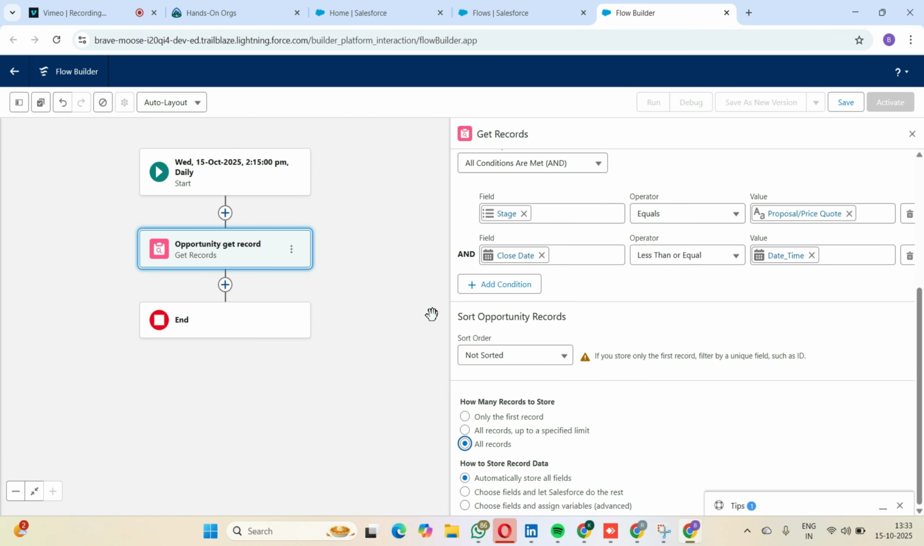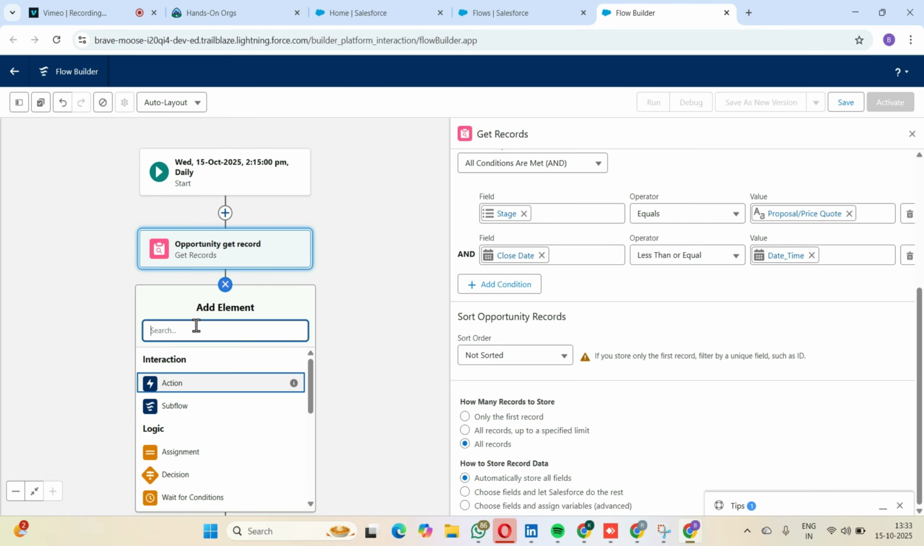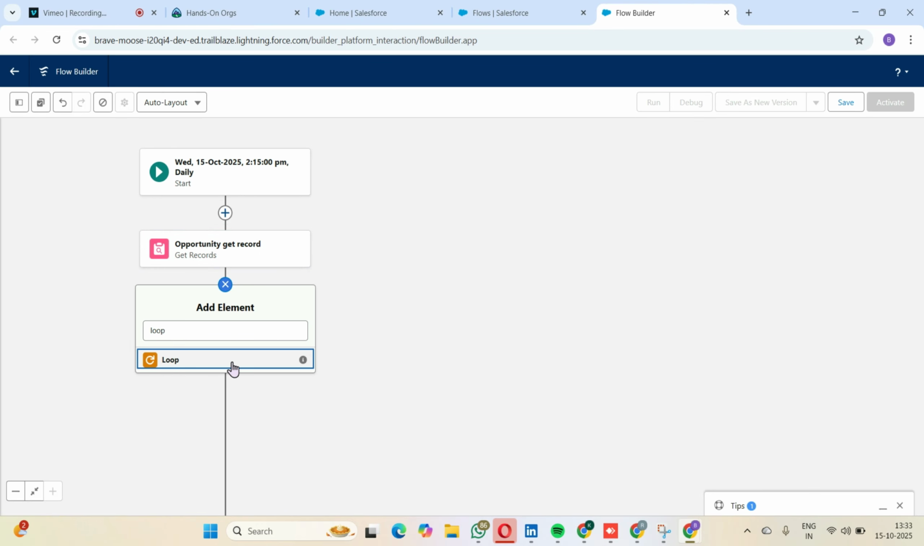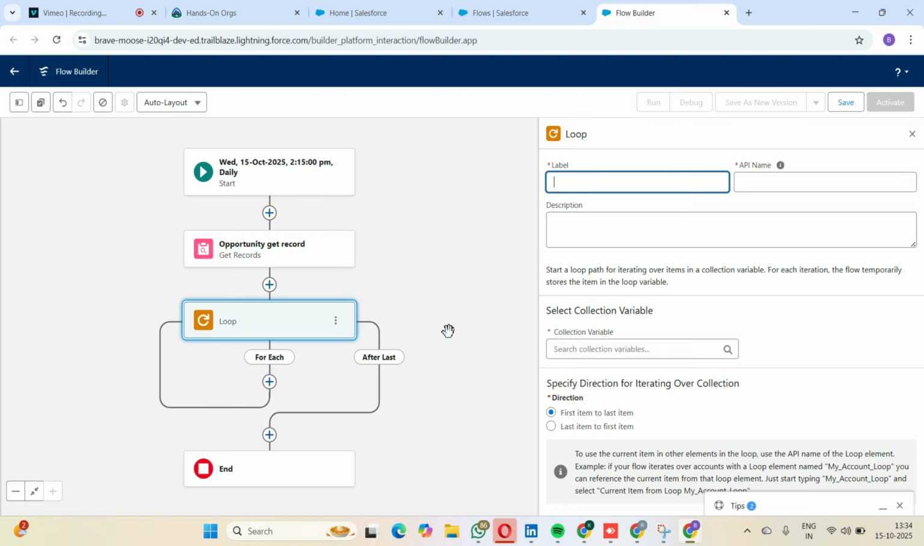So what this has done is ensure that the flow only processes opportunities that are near closing and in the correct stage. Okay, now we are done with this. Now we need to loop through the records. Now we need to create a loop. So click here and create a loop. Let's give the loop name as loop opportunities.